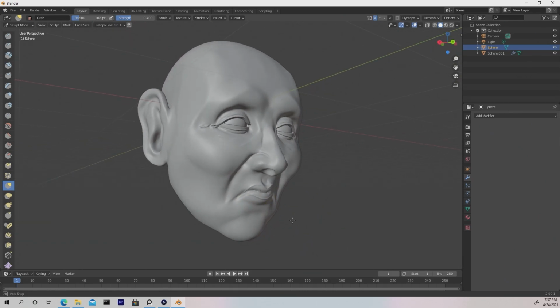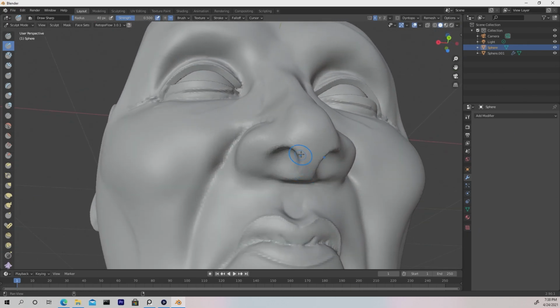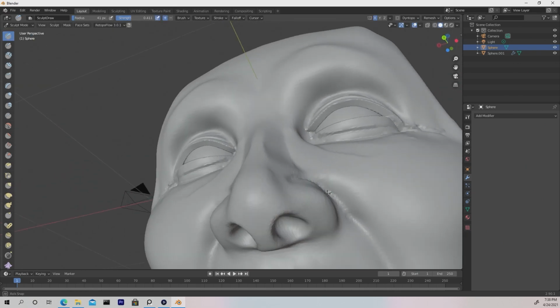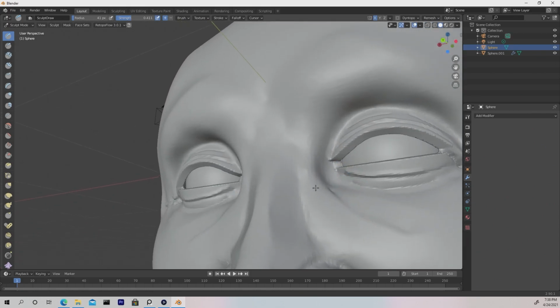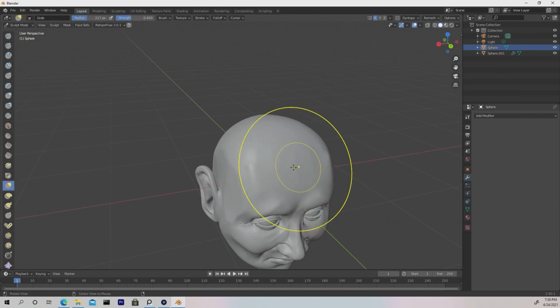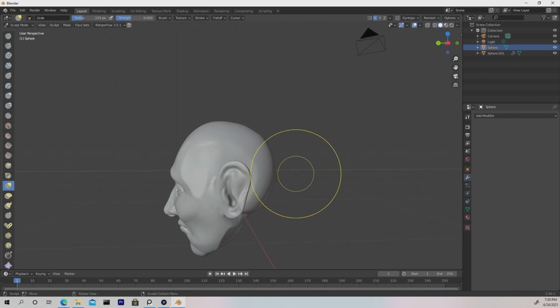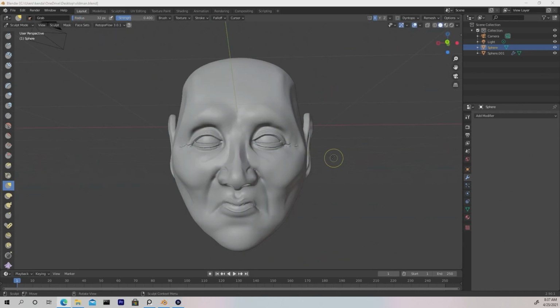So always be thinking of the underneath of the model. What's holding this up? Why are certain areas more prominent than others? Always think about a skull, or use reference of a skull when sculpting. A face, at least. Just adding more detail in areas where it needs to be. Grabbing this frontal area of the head and bringing it up. And I'm going to pull the back of the head out because it's too small right now.